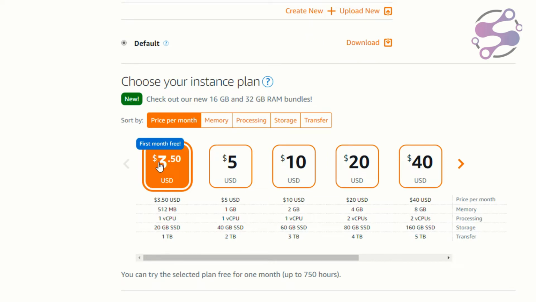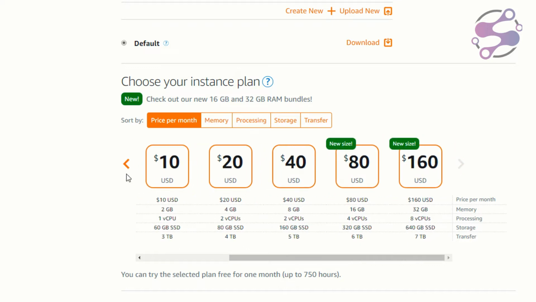As you can see, they will charge you $40 per month. So they are giving you 512 MB RAM, 1 CPU, 20 GB SSD drive, and also 1 TB. Choose your desired package.